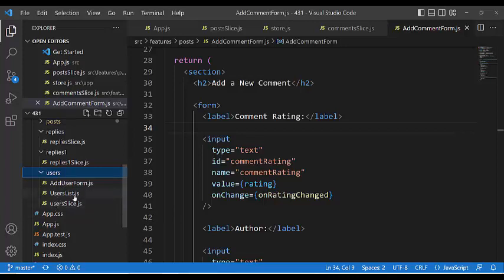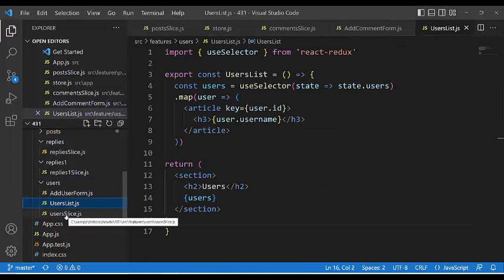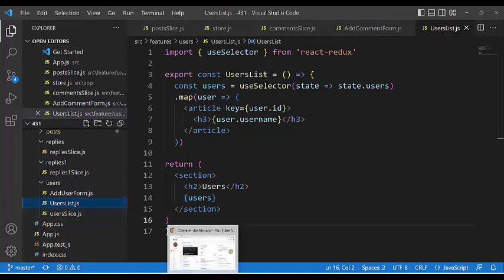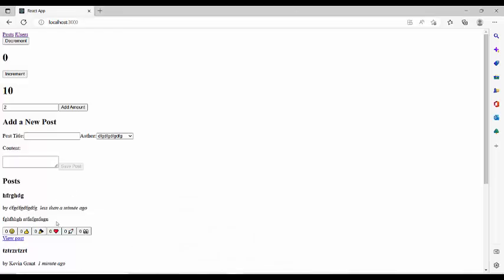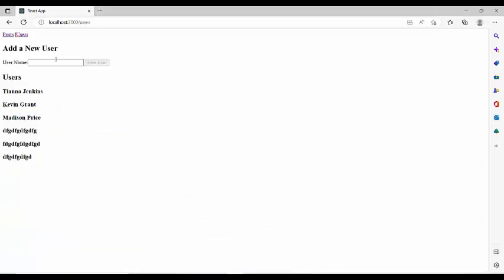Users slice, user list. User list, for example, I created here, user list, users. It is the add new user form and the users list, and of course the slice is something from Redux and isn't visible here. All that must be visible is visible here. Slice is never visible. Slice is about data, about processing data, not presentation of data.